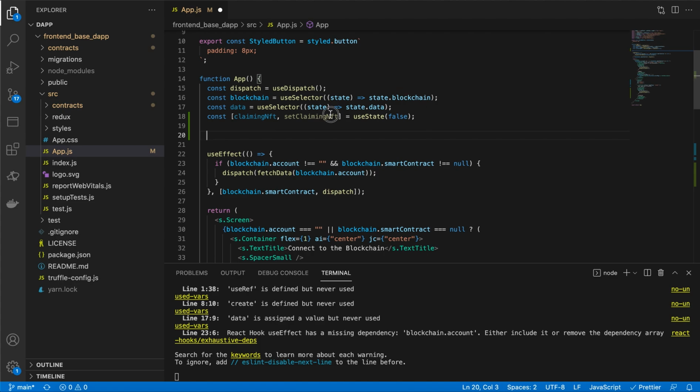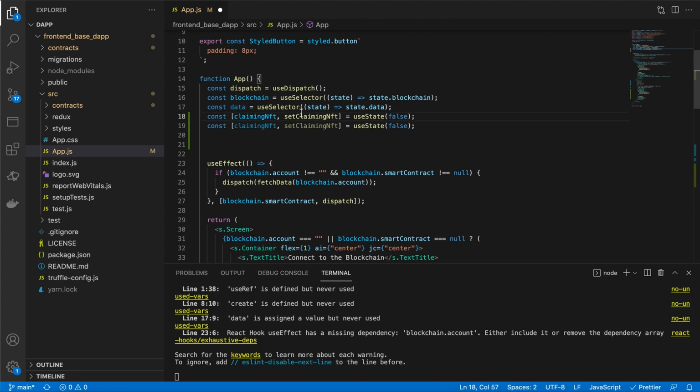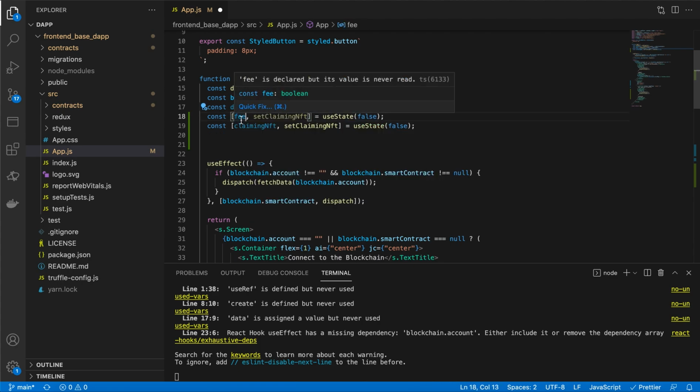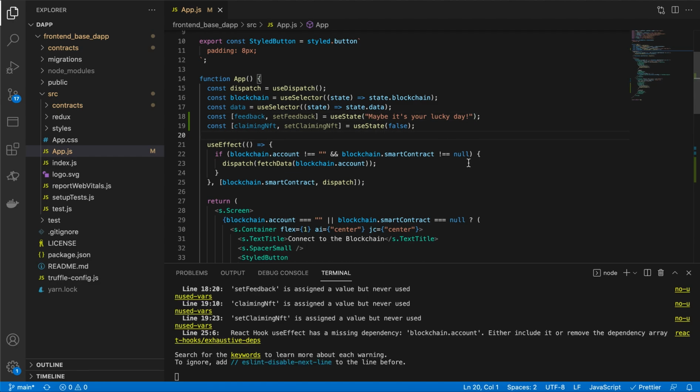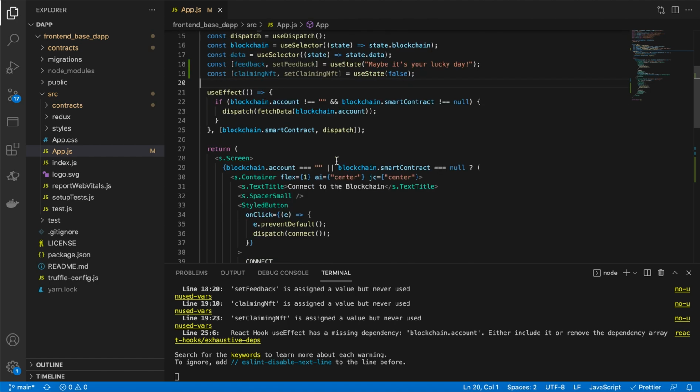So what I also want to do is just duplicate this, maybe put it at the top, and let's say feedback. And then here we can say set feedback, like so. And this feedback will just be, maybe, it's your lucky day. Perfect. All right, so now let's go ahead and do the rest of the coding.